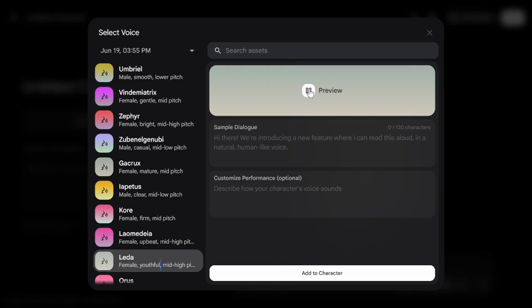Hi there. We're introducing a new feature where I can read this aloud.